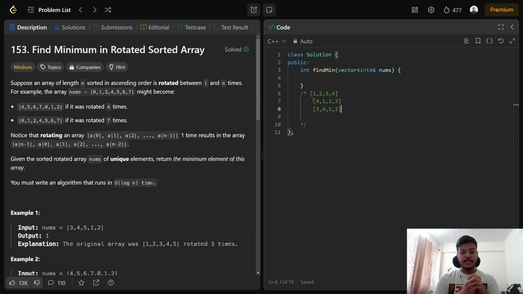So the easiest way to do that is that we take a variable and iterate through the array and assign the minimum to that variable, and that would be our answer. That would give us a time complexity of O of n.